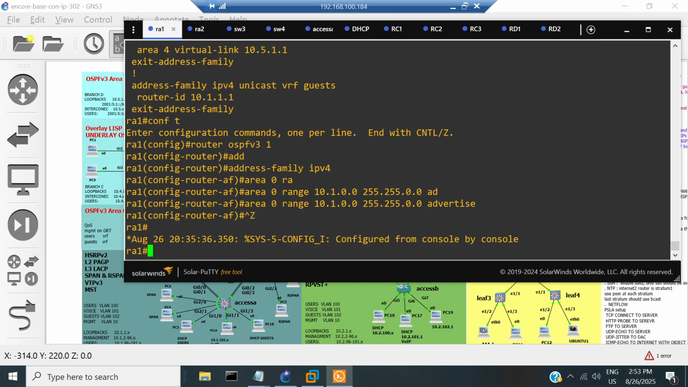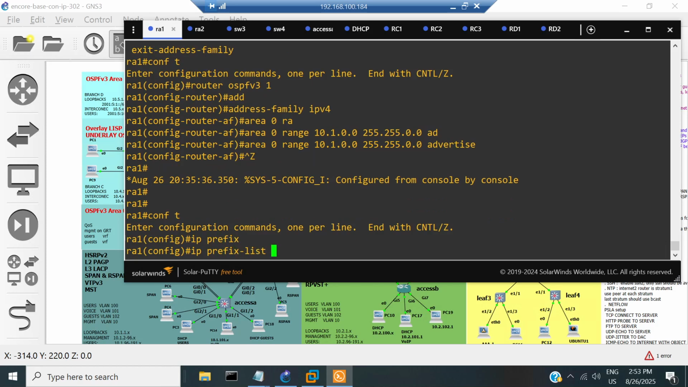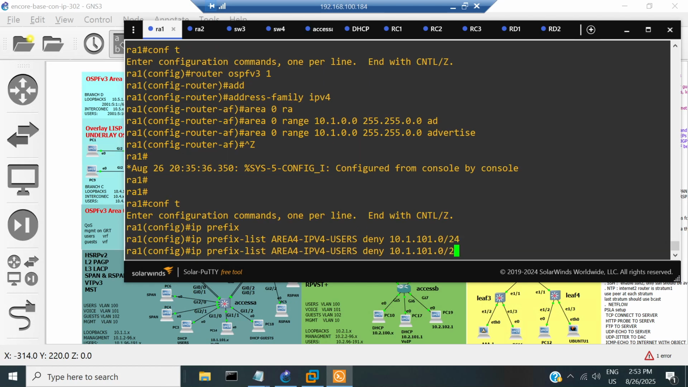So let's create a prefix list. Let's create an IP prefix list and call it area 4 IPv4. I can choose whatever name I want. I'm choosing a name that is going to make sense later on if I read this configuration: IPv4 for users. So we are going to deny the prefix 10.1.1.0/24, and I'm going to permit all other prefixes. I am just denying this particular prefix.